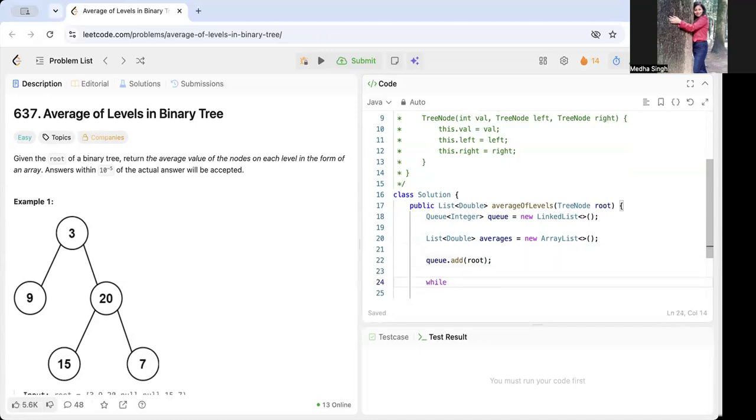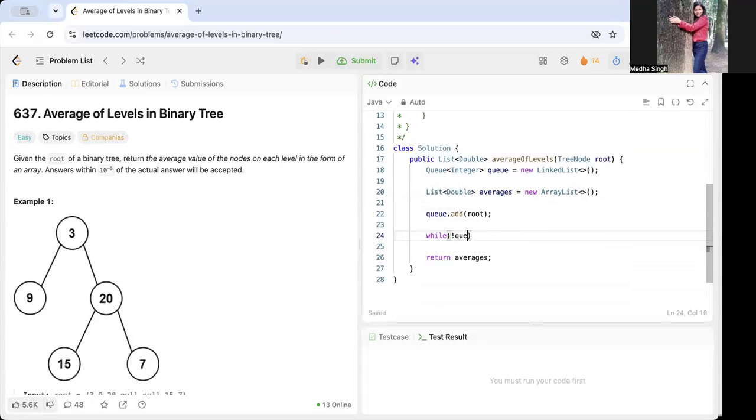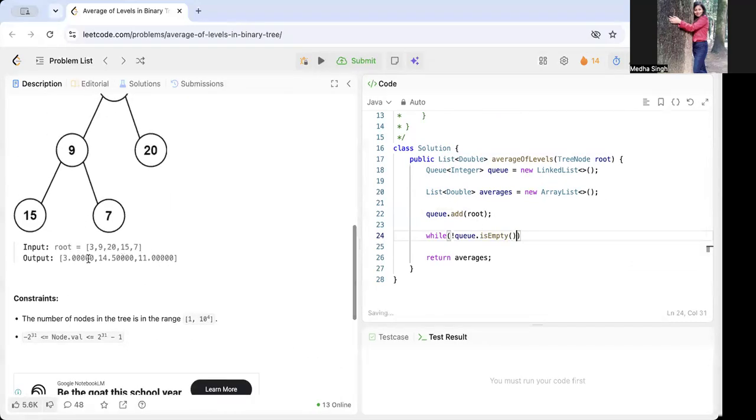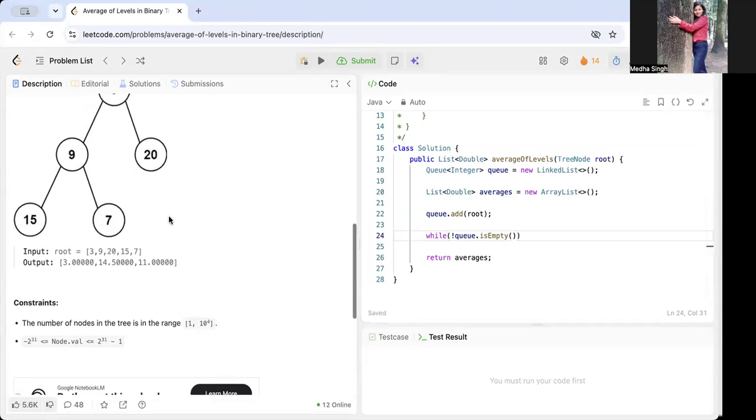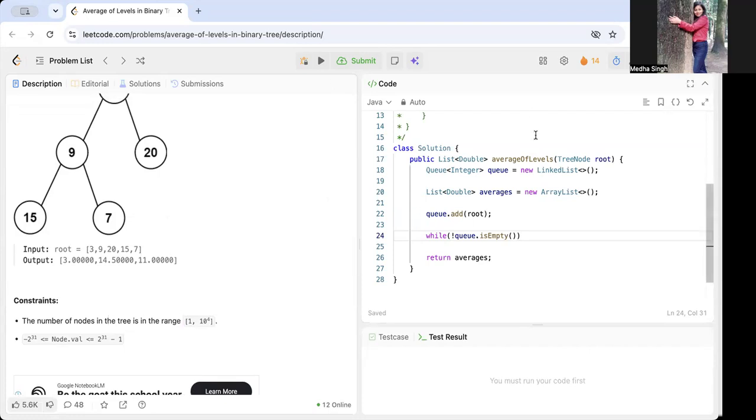And now I'm going to process this. So let's say we do this processing until the queue is empty. The number of nodes in the tree is in the range 1 to 10 to the power 4, so our root will not be null, since at least one node will be there. So until this queue is empty, we are going to process this. Current size is q dot size. These are the number of nodes. Now let's store the sum. It will be of long data type, as we have explained earlier.